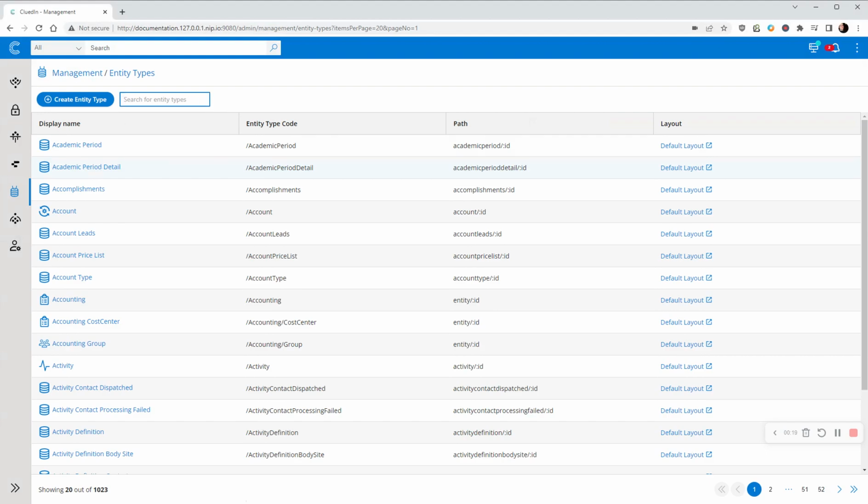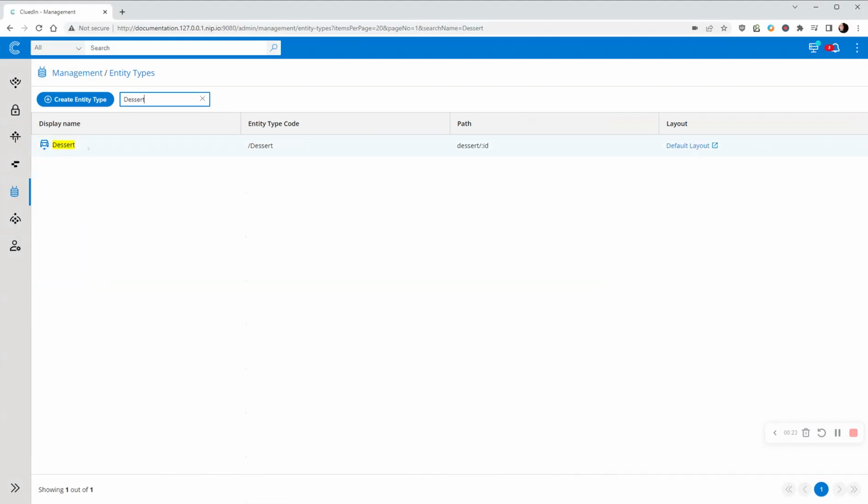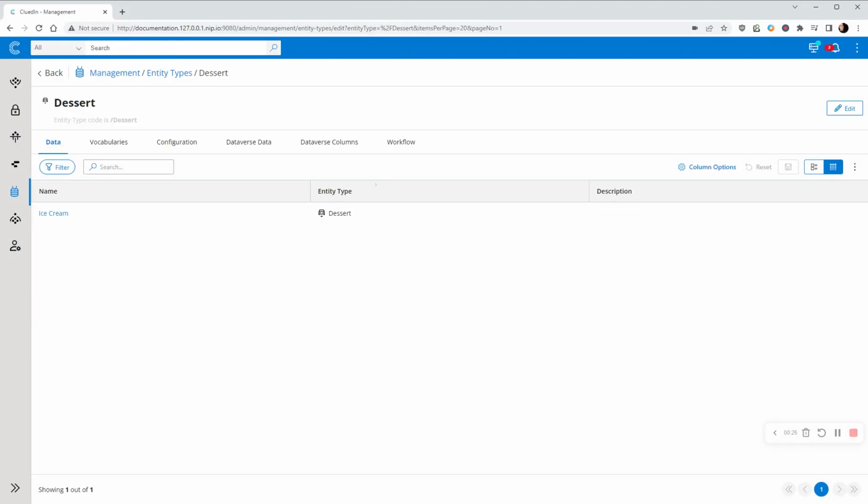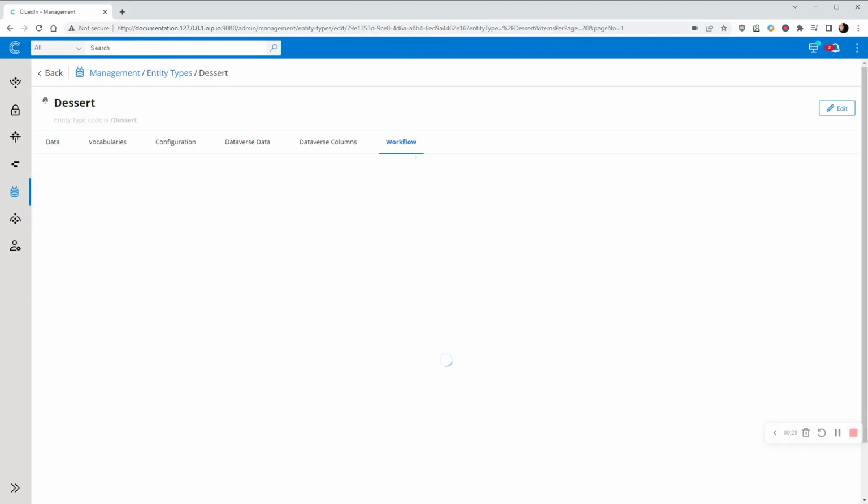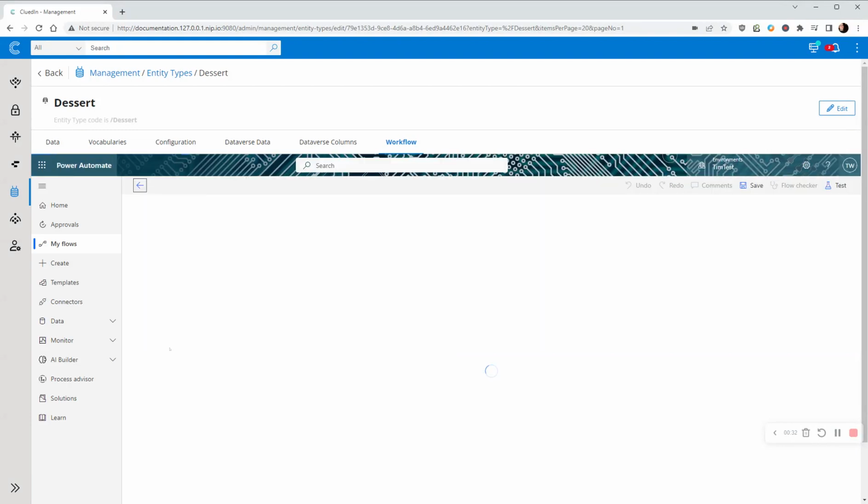And we've just created a new entity type called dessert. We've synced it with the Power Platform. And when we head to our workflow tab, we can see that an automated Power Automate flow is constructed for us.